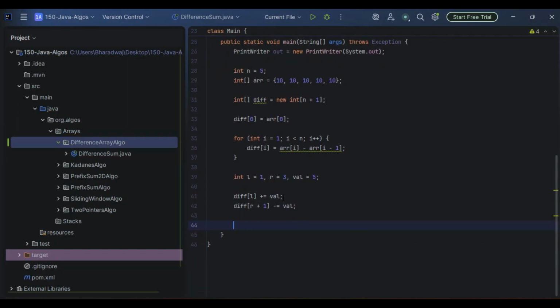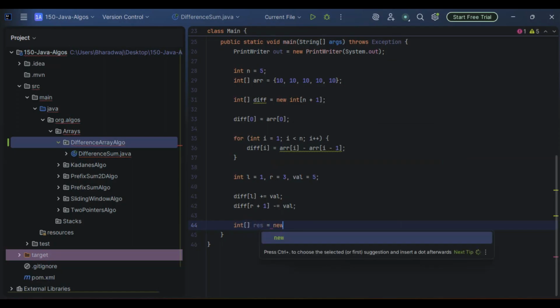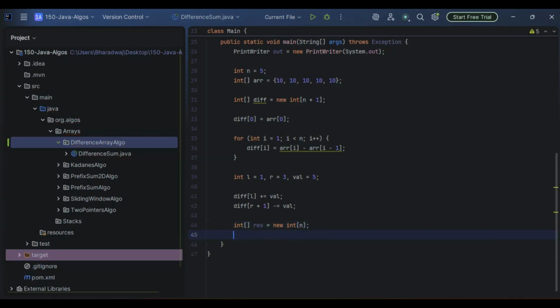Next, what I'll do, we have to go with the final array. For that, I'll be going with the result variable or the answer variable. So I'll just go with the result res here, with the size n. Next, let's go with a prefix sum start, result of 0. So this one will be difference of 0 because we don't have any previous value at all. So we are going with this one from 1 to 3.